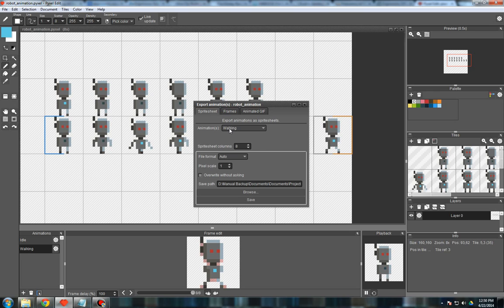Sprite sheet will just create, in this case, a long horizontal image with these different sprites all lined up. I'll just show you what that looks like. Let's do the idle animation first, and that's 6 frames, it looks like. So we'll go sprite sheet column 6.